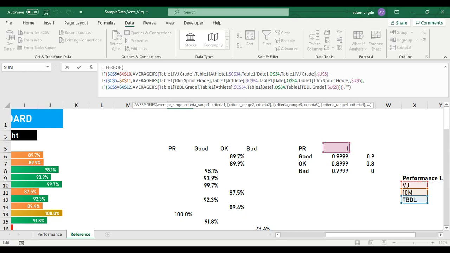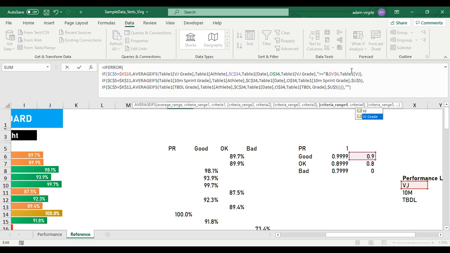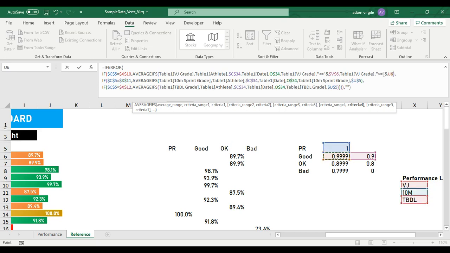So I'm going to go quote, greater than or equal to, end quote, ampersand, not U5, but V, not V5, but V6, and, comma, table 1, open square bracket, VJ grade, close square bracket, comma, quote, less than or equal to, end quote, ampersand, this.